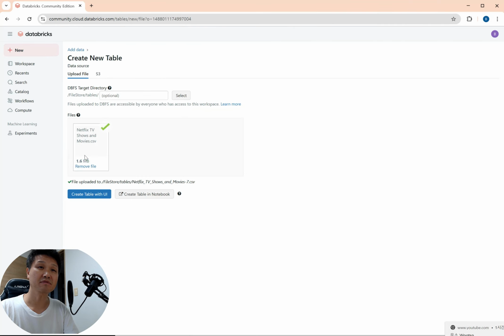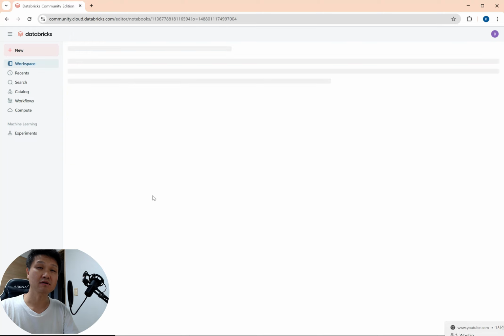I copy this. I have a bunch of CSV files for testing. I'm going to create a table in a notebook. The title name is like this. This is the URL of the CSV file. As I mentioned before, click Create Table.